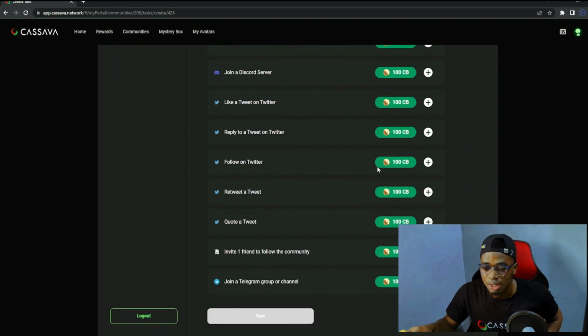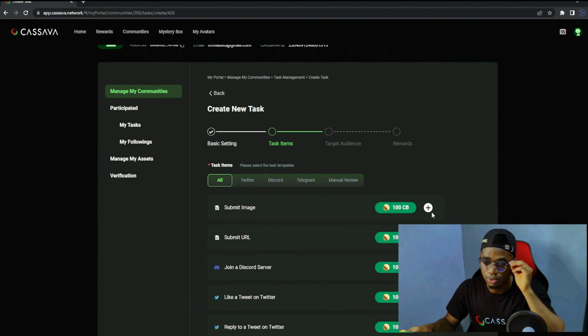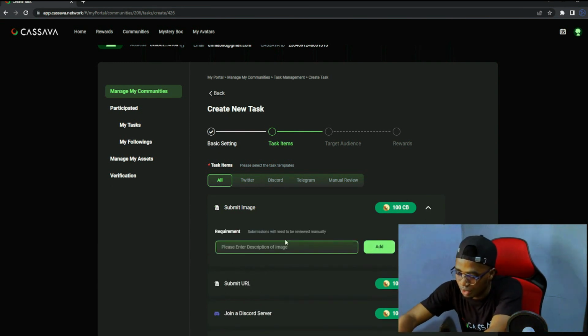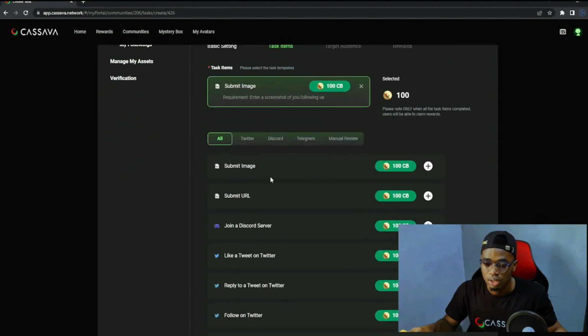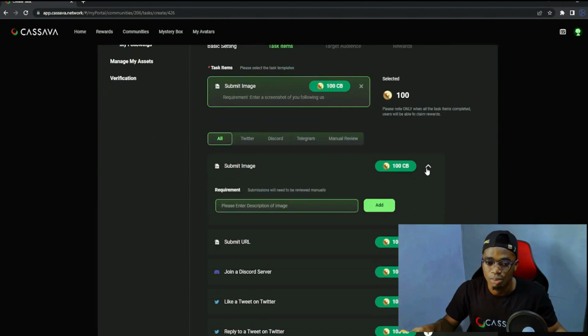You can submit an image, probably a screenshot of you doing those activities. We can have that set up. That's one: enter a screenshot. You can see it's very straightforward and easy to use. A screenshot of you following us. Yeah, something simple as that. So that's one task, you can see submit image.